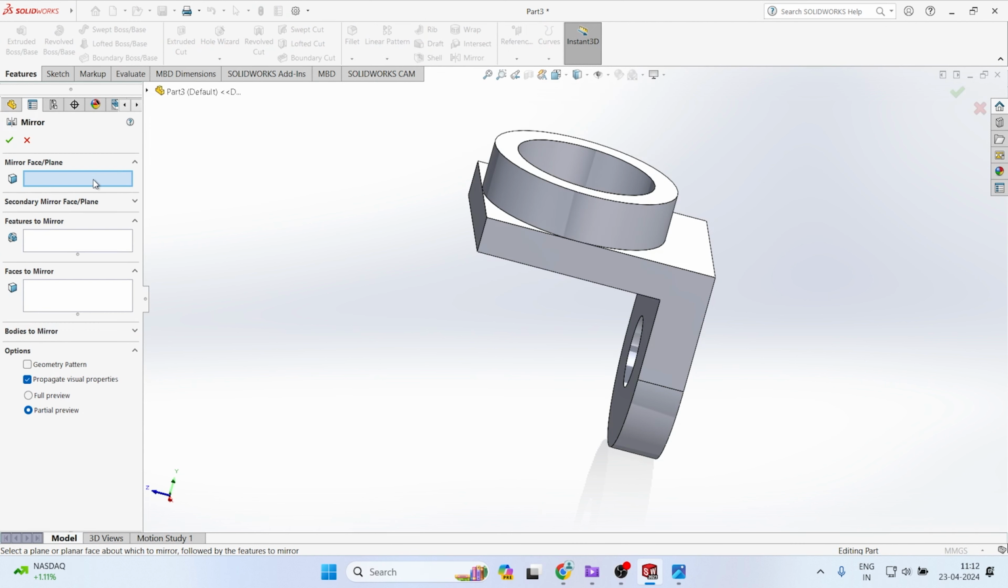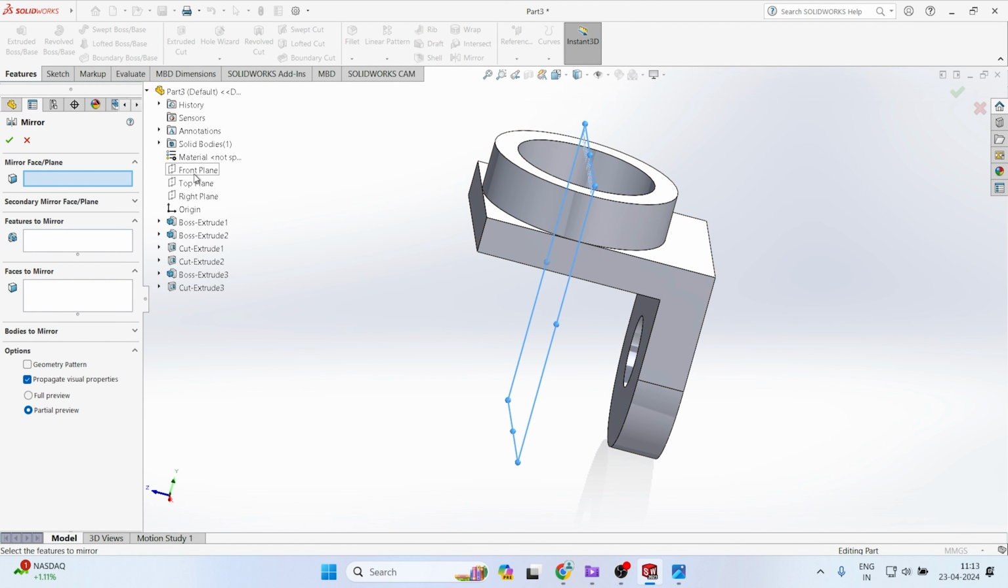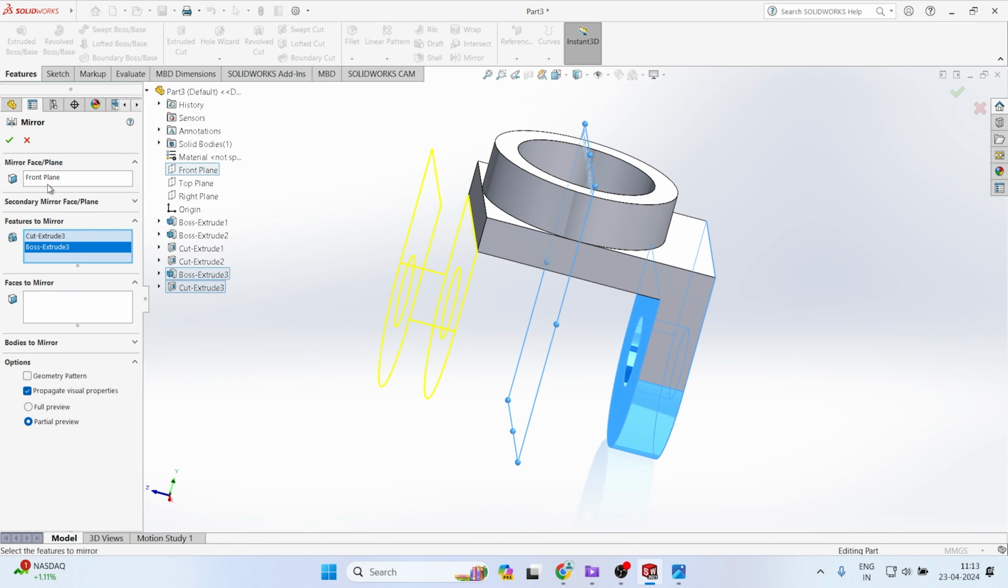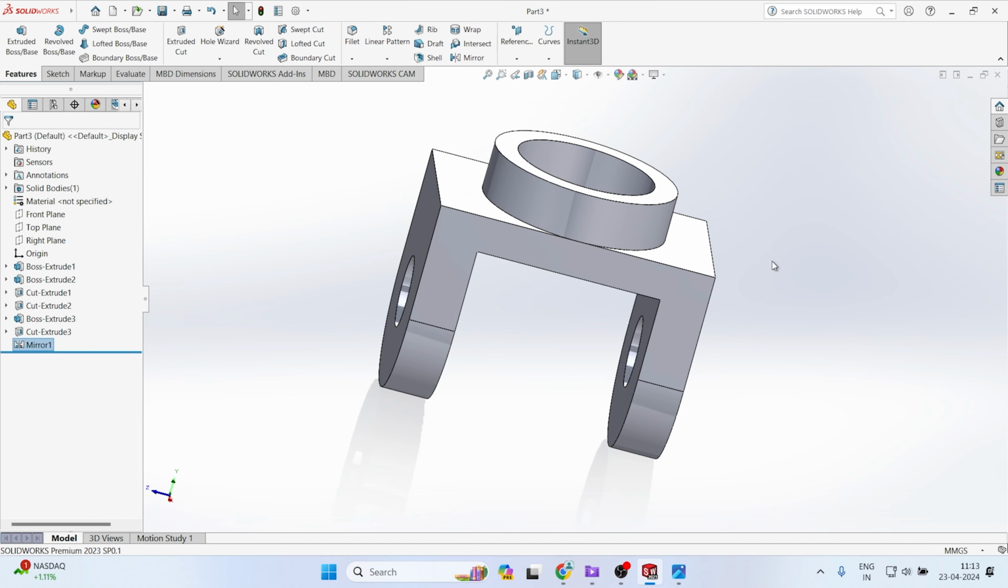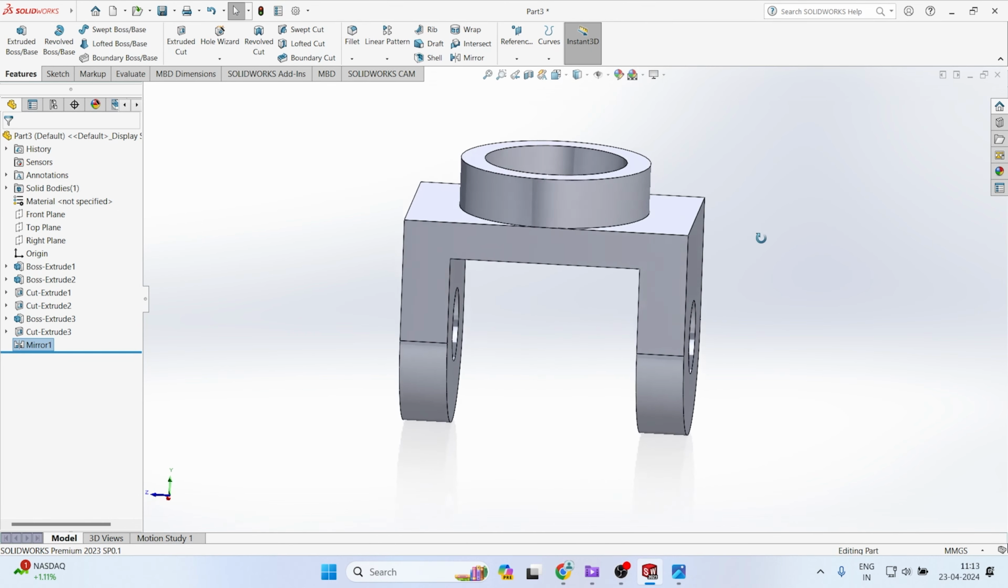So select the reference plane around which you want to mirror. So here we will choose this front plane and click on this feature to mirror. So which feature you want to mirror. So just select this feature. So we want to this extrude cut and extrude boss base. Just click on OK. As you can see, our object is ready.